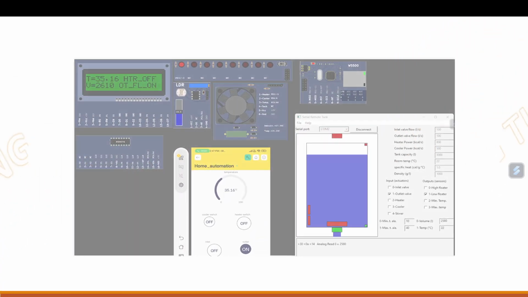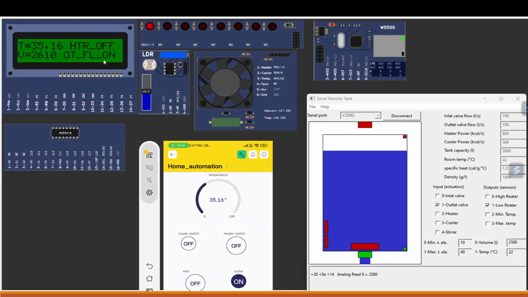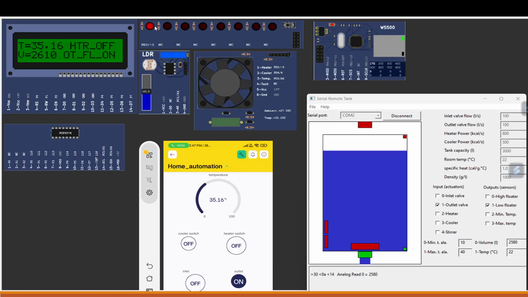So after simulating all the above peripherals, here is how the output gets displayed. This is the CLCD, where temperature, volume and the notifications are displayed. You can toggle the garden lights using the LDR sensor and LEDs. Here, on adjusting this blue scale, the intensity of the LED gets altered. Here this fan is nothing but a cooler. When we toggle, the cooler value is displayed here.